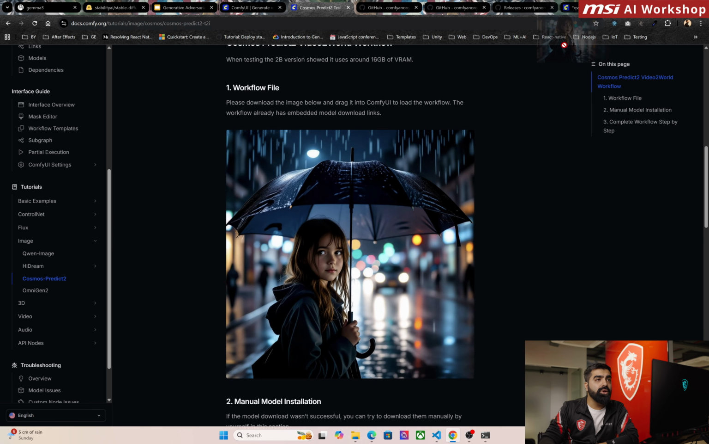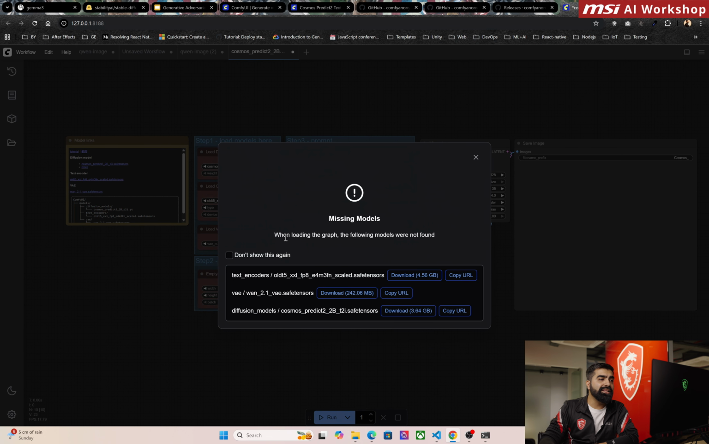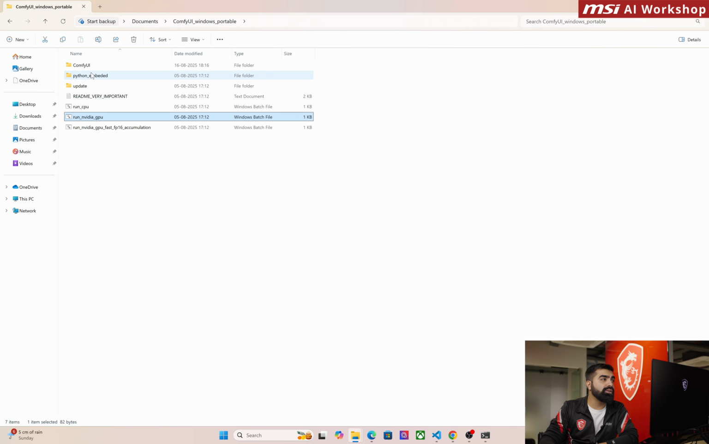So I'm just going to go ahead and drag it into ComfyUI. When I do this, it automatically tells me that these are the missing models, so you can download them. You can see that there is a text encoder model which is around 4.56 GB. Then there is a VAE, which is close to around 242 MB, not much. And then comes the diffusion model, which is again a bigger one. So you have to download all of these things and then move them to the right set of folders.